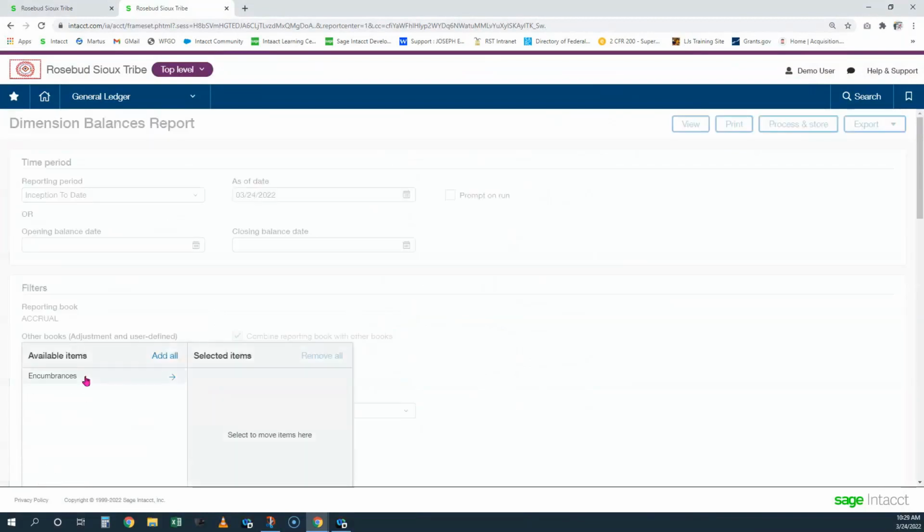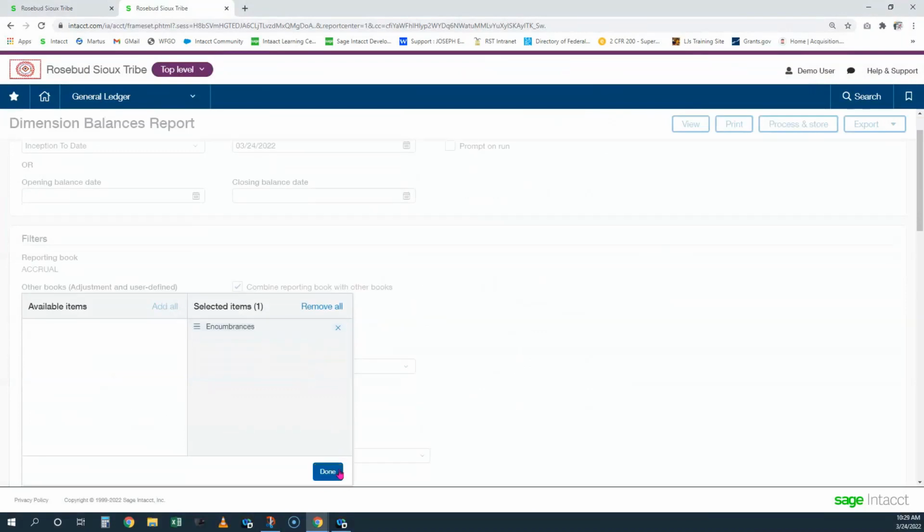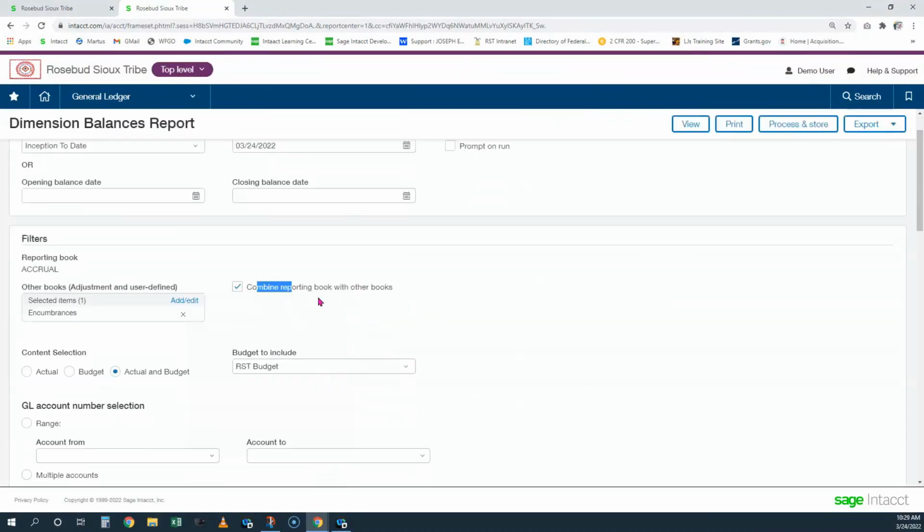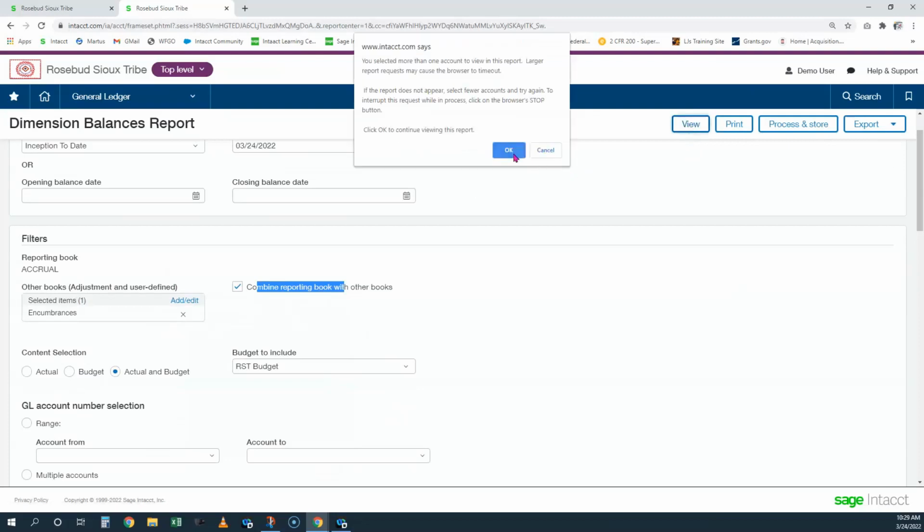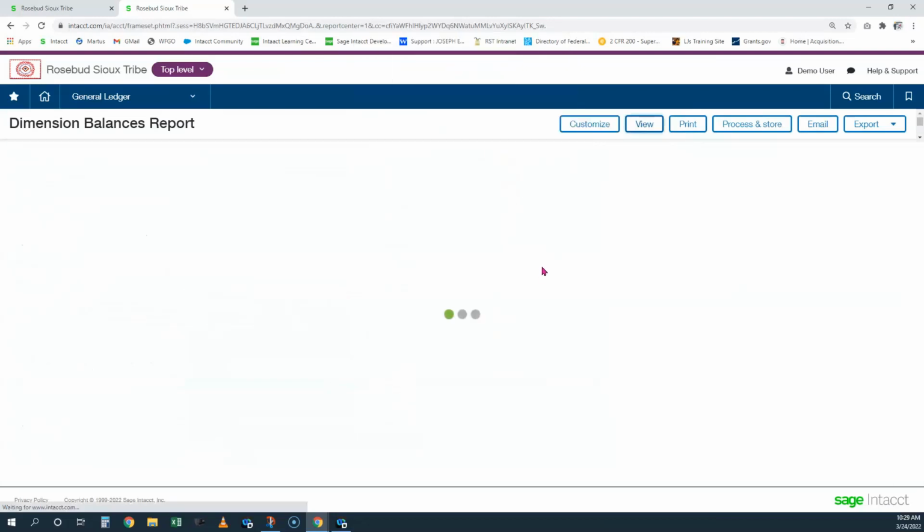We're going to select, choose encumbrances, and here we have an option to combine reporting, which means combine the encumbrances and the accruals. So we're going to do that for this report. We could uncheck this and then only get encumbrances, or we can leave it checked and we're going to get both expenses and encumbrances. So let's run the report again by clicking view. All our other settings we've selected are going to be saved.